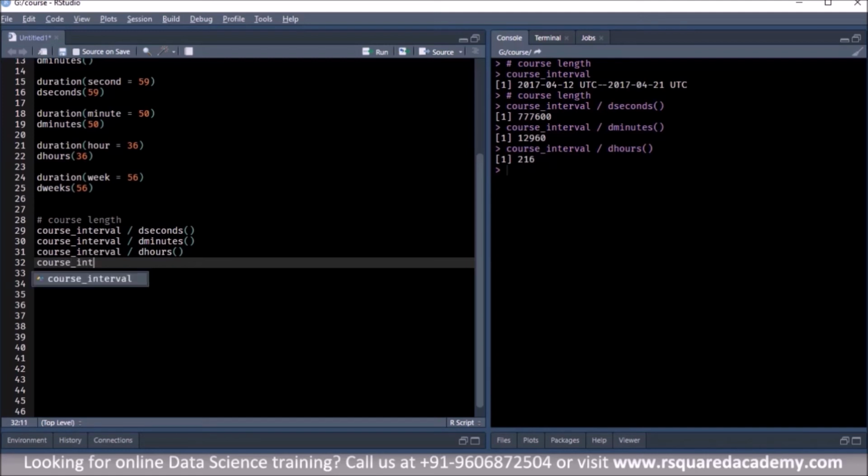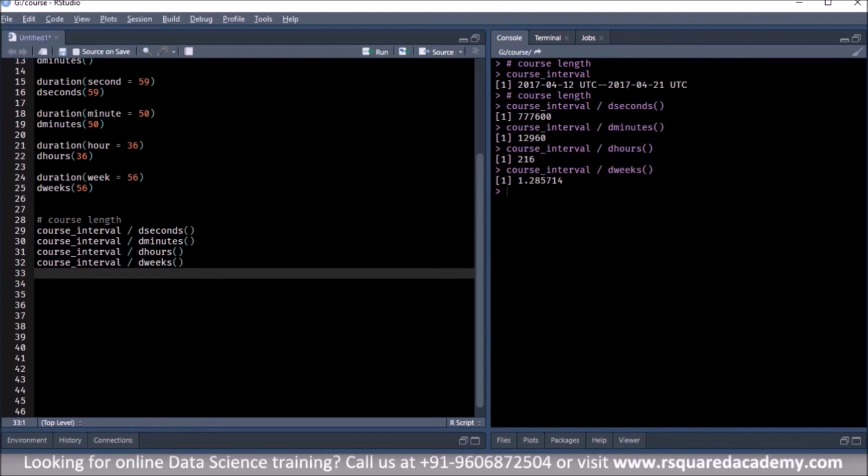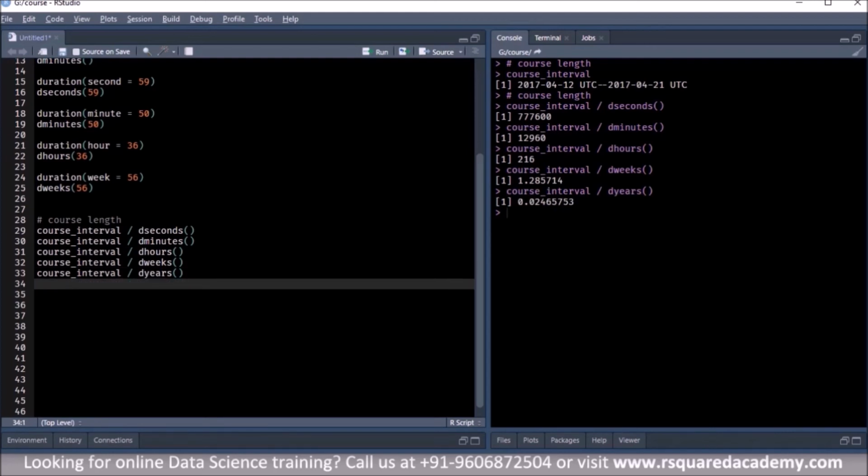In terms of week, that should be like 1.285714. So that's about 1.3 weeks. And if you want it in years as well, then we have course interval divided by t years. That's about 0.02 years.